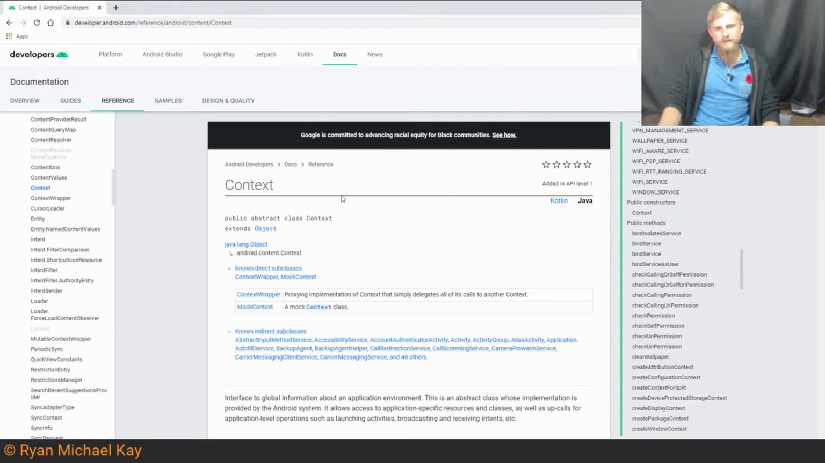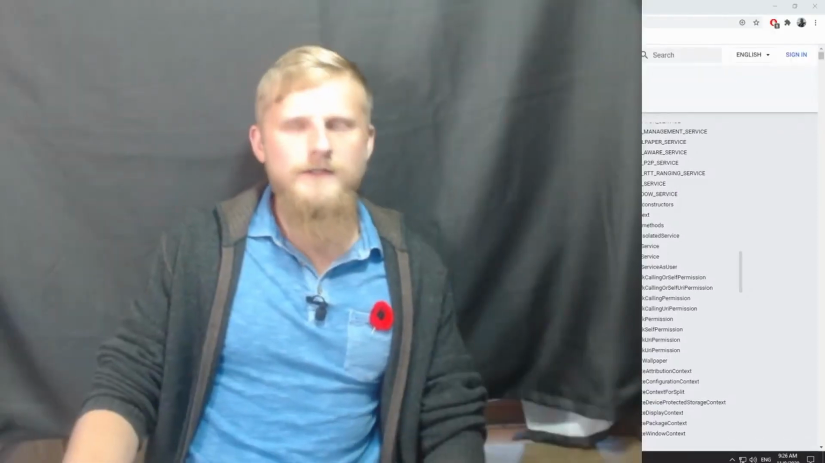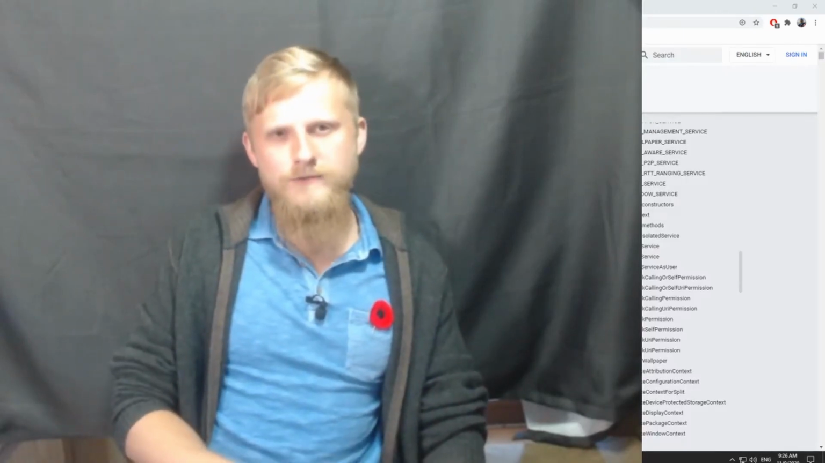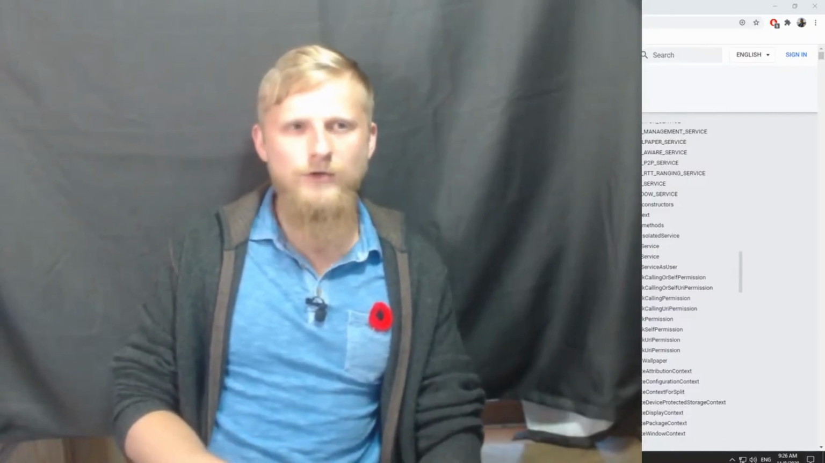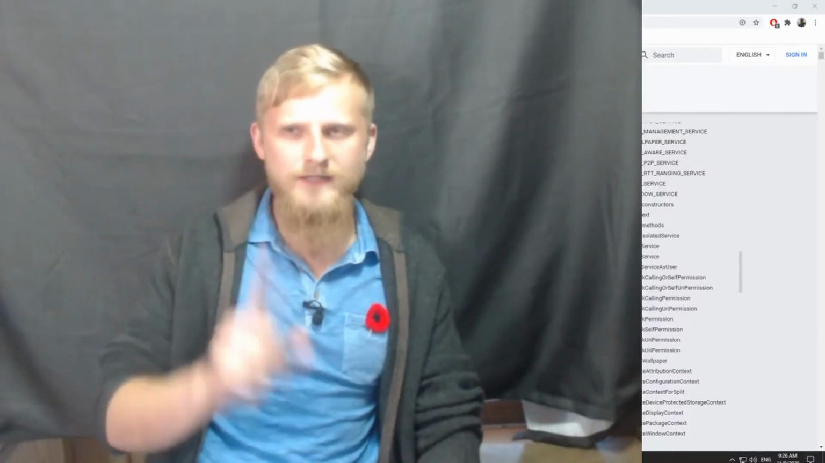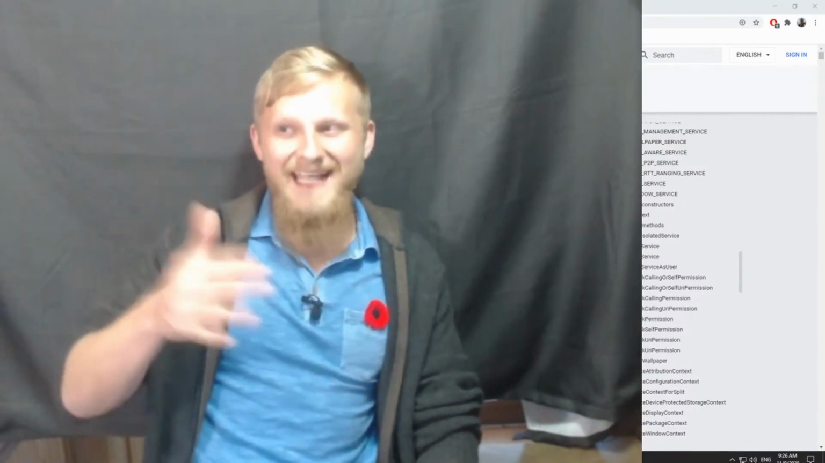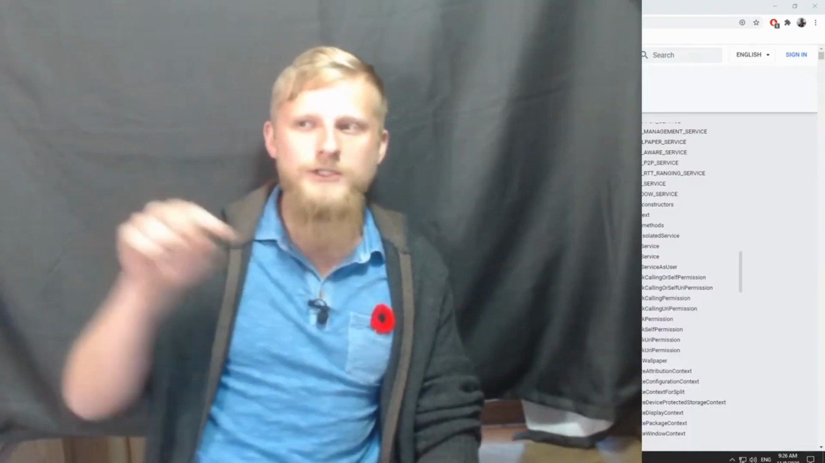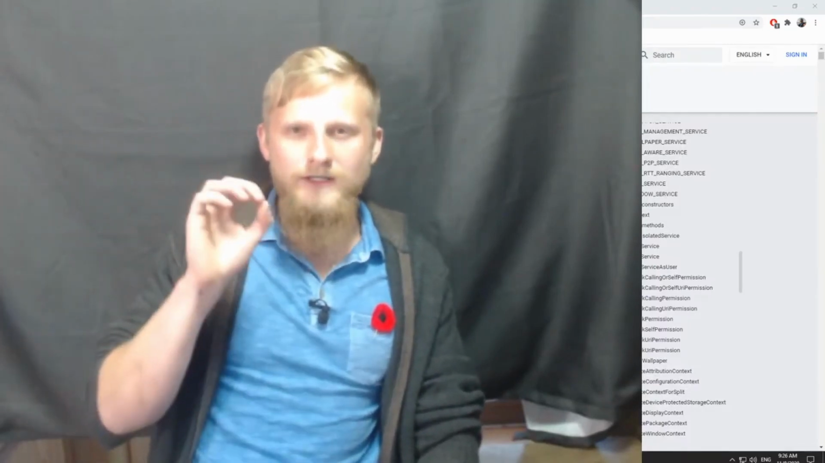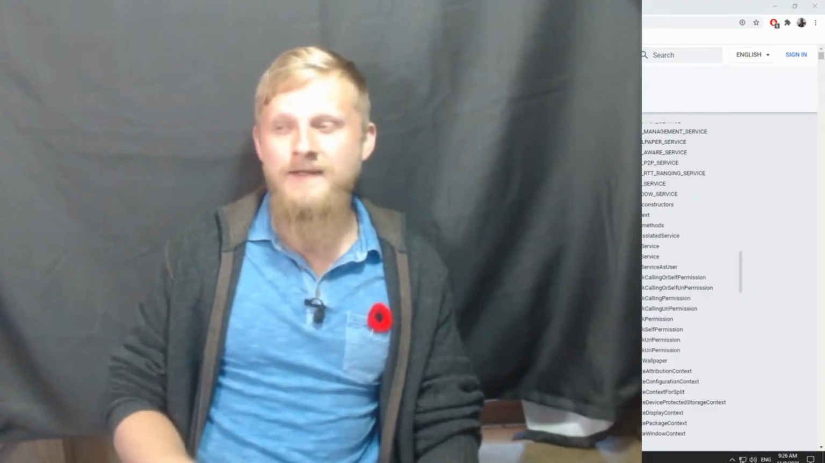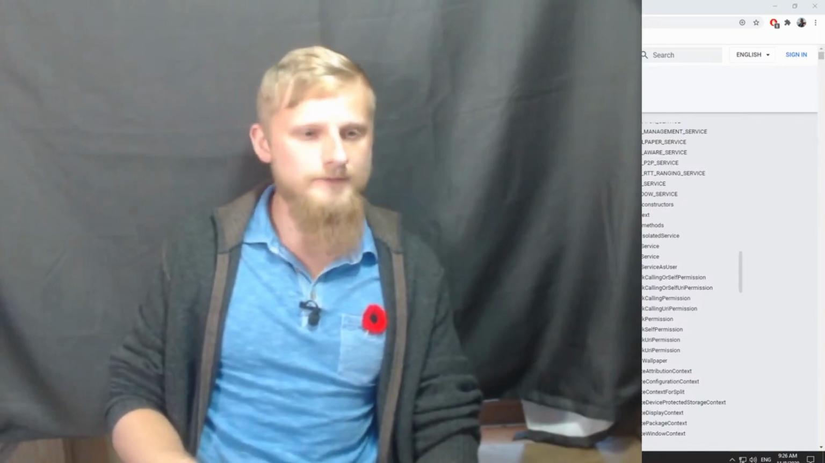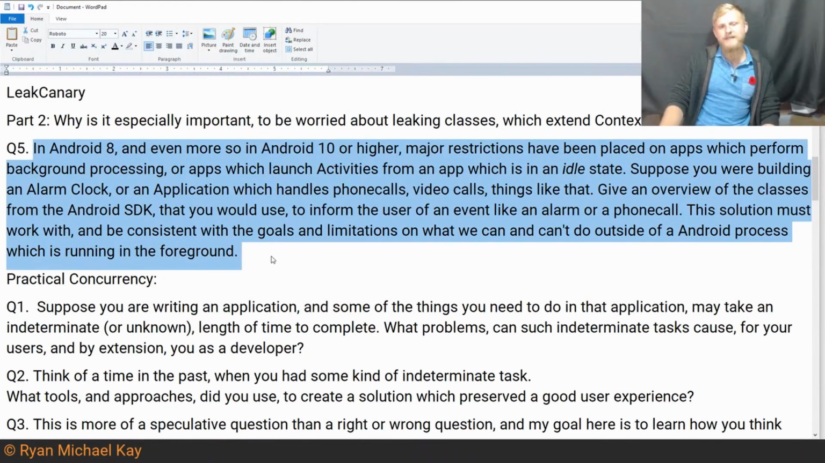Now, an important point here. Typically, as far as I'm aware, there's only ever going to be one application context for any one running Android process. So in some cases, it's about knowing which context to use. But when we're talking about activity context, that would be one case in particular where I'd be really worried about having memory leaks.